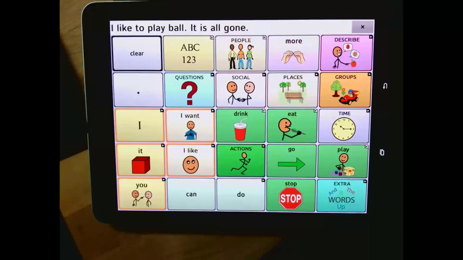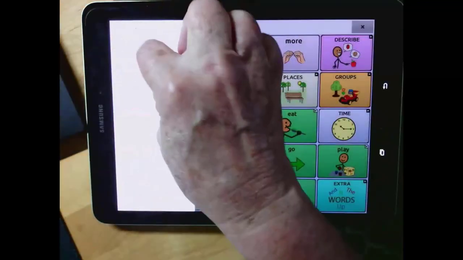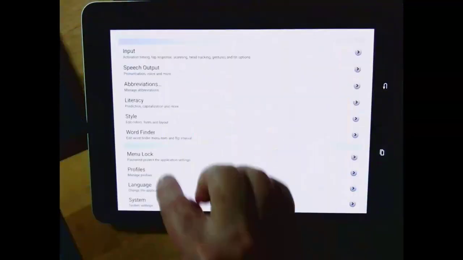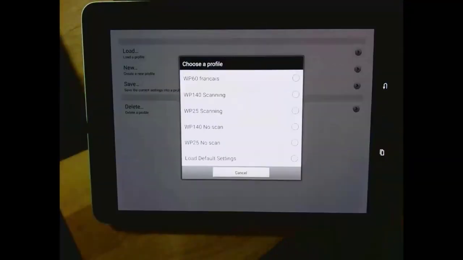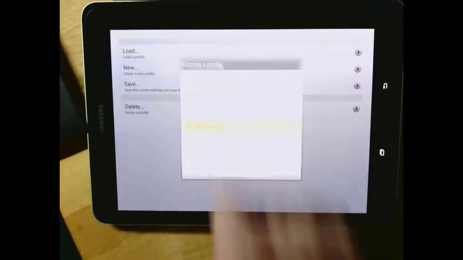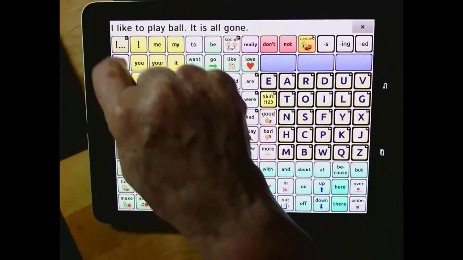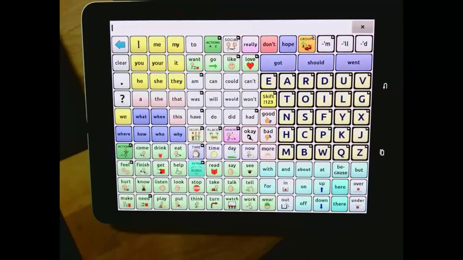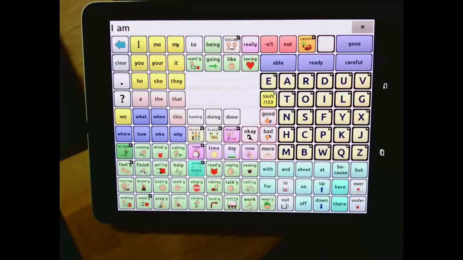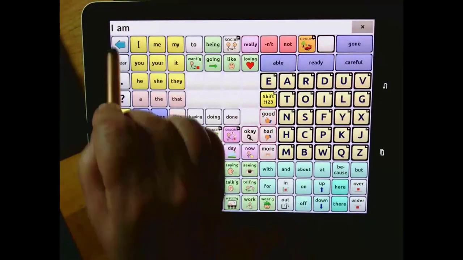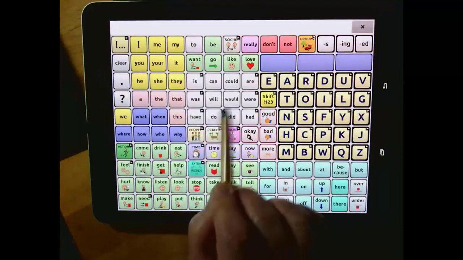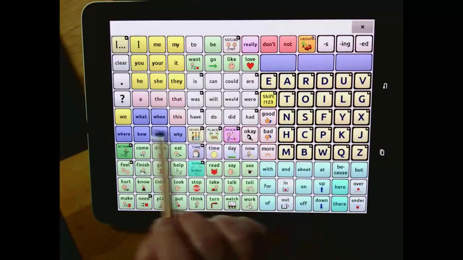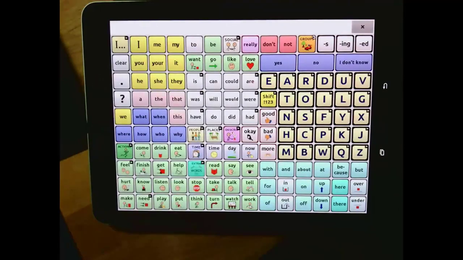So pop back over here, and I'm going to go to application settings and profile, and I'm going to load the profile for, first I'm just going to show a couple of things without scanning. So you can see that when I select the pronoun I Am, you see things disappear, because I wouldn't want to say I am would, I am will, I am could. So for the scanner, you want the keyboard to be as efficient as possible.